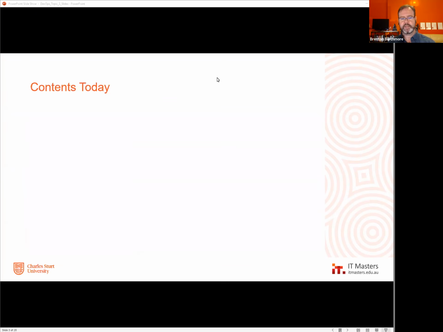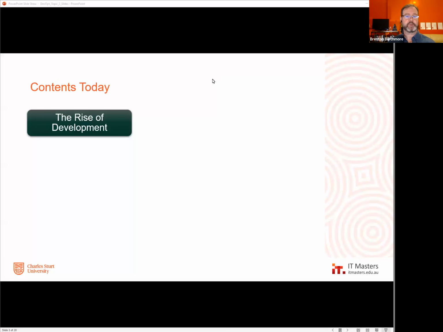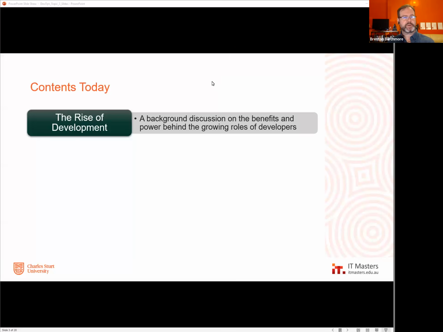Now, what we're going to talk about today, we're going to talk about the rise and the increase in prominence of the role of development in DevOps. So we're going to focus the lens on how developers are rising within the DevOps environment and how the DevOps paradigm assists what developers are trying to do. So this is a bit of a background discussion to try and build a picture of how devs see this new arrangement.